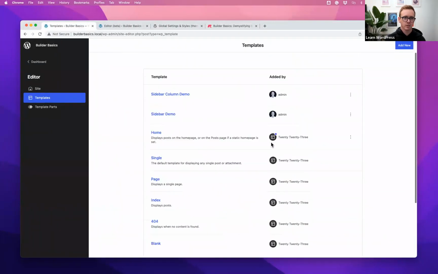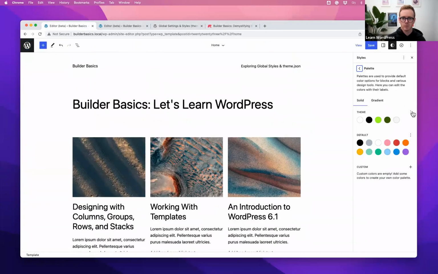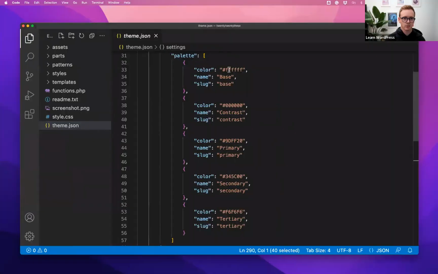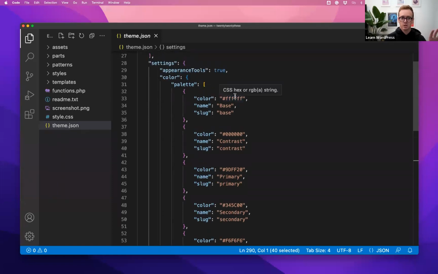Come back over here to our site editor. We go to colors. You can see we have base, contrast, primary, secondary, and tertiary. The hex codes for these colors are provided here. So I could change this color palette, and we could do that here. We can change it to black, which is 000.